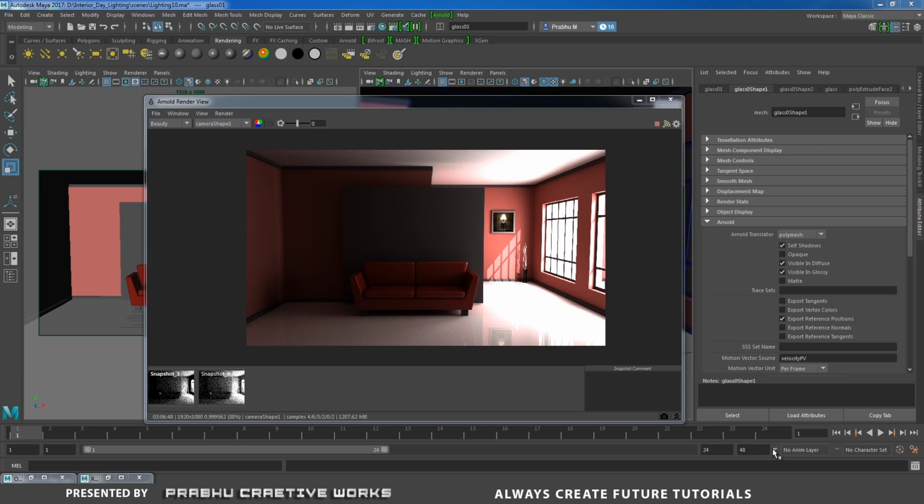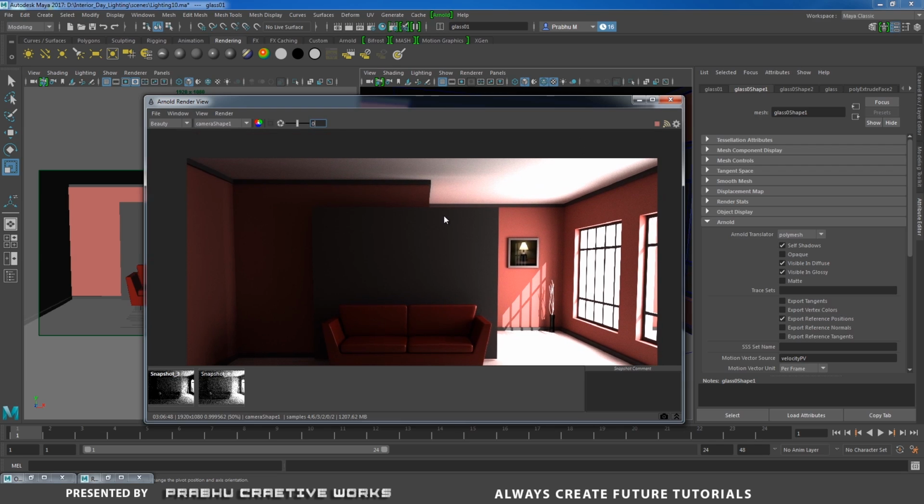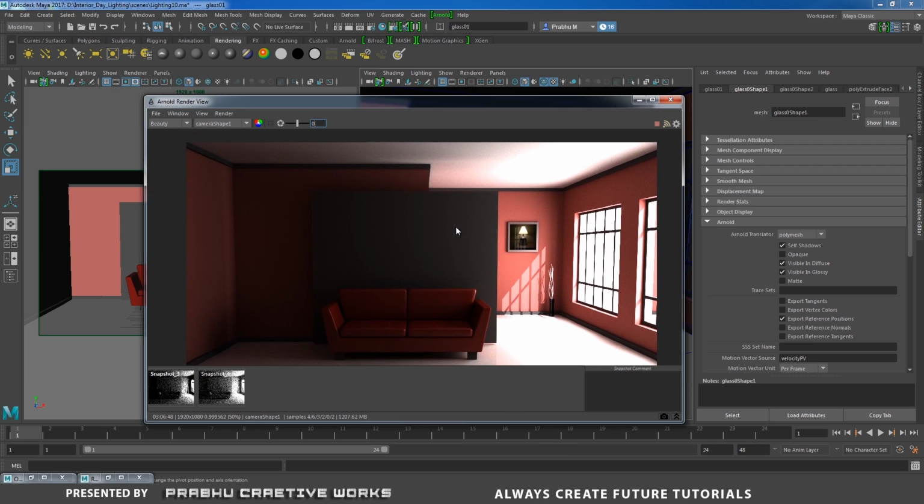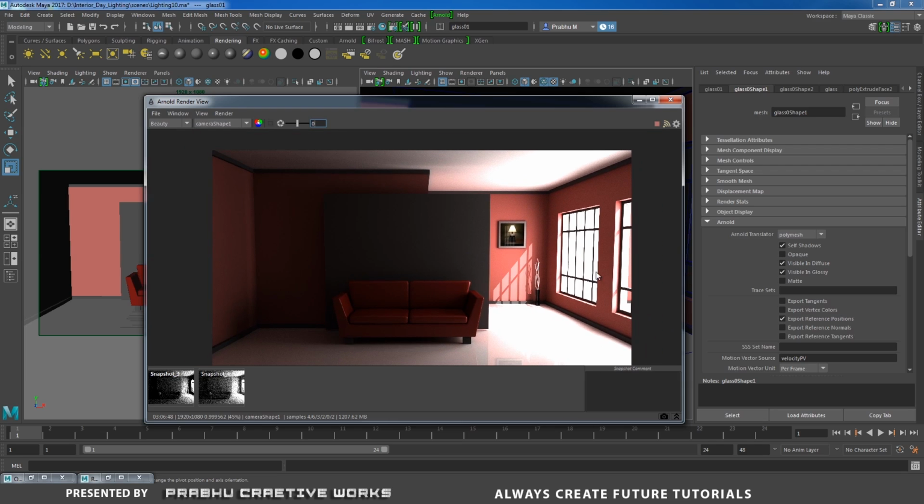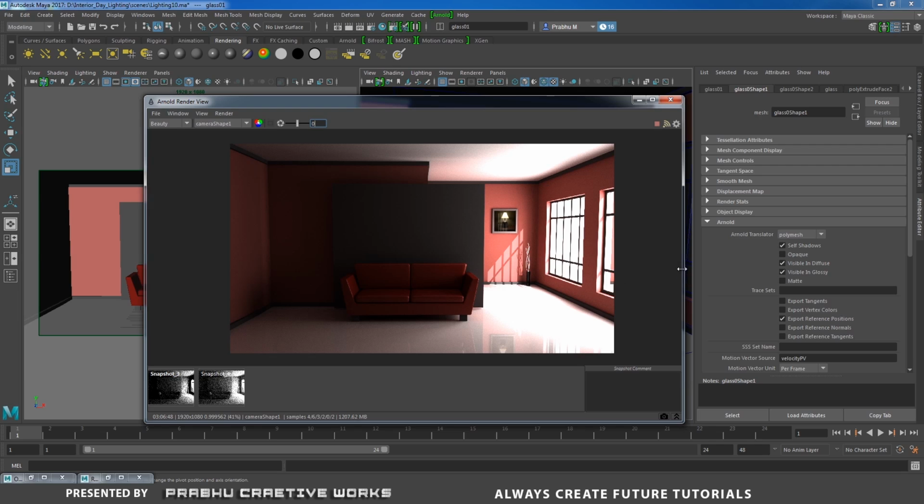Okay, render completed. When we increase our diffuse and glossy ray depth, the render will be nice and clean, but it takes huge render time. If you have a low configuration PC, please keep diffuse and glossy ray depth to a limit. So I preview my final file over here.